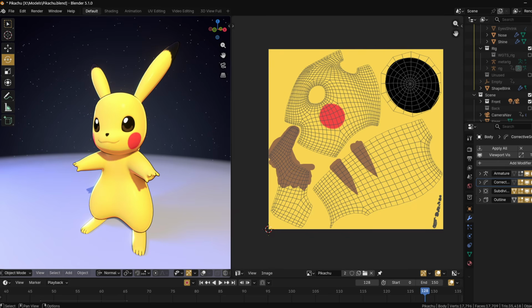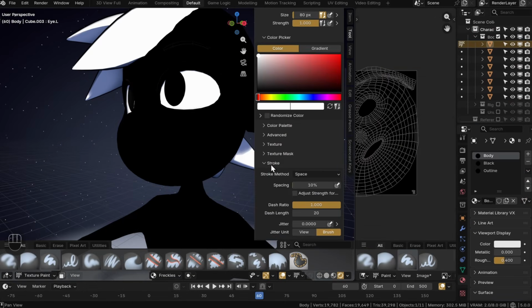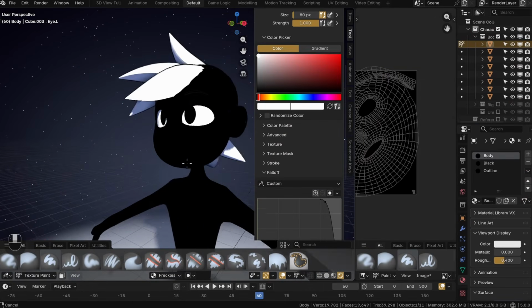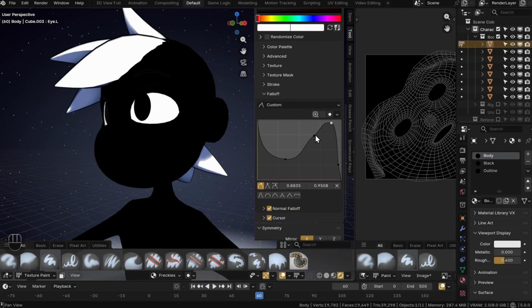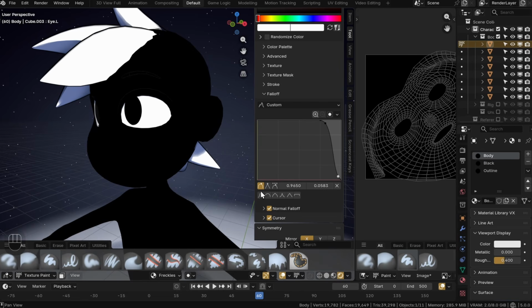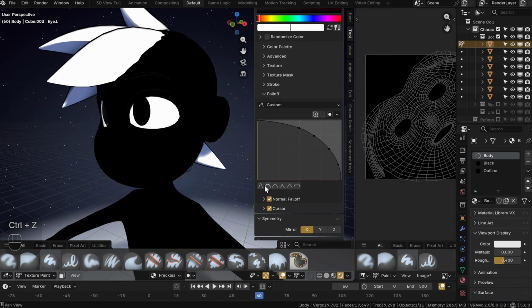If you don't want symmetry, make sure you apply the mirror modifier before you unwrap and edit the UVs. Also, if you want to change how hard or soft the brush is, that's under the falloff section. You can edit this curve to determine how soft the gradient is on the edge of the brush, or just use the presets at the bottom. This one is more airbrush-like, while this one is a hard circle. I'll use the hard falloff to make the freckles.